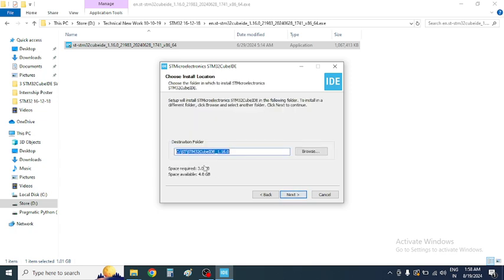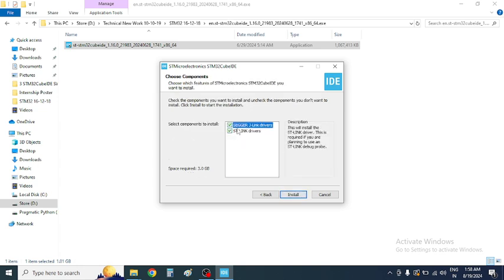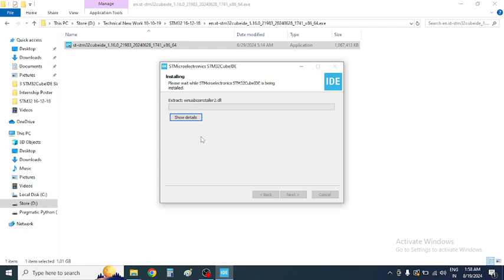I agree. By default, it will take the C drive path. Right now in my computer, there is a problem with space in the C drive, so I'll select the D drive. I'm changing the drive, but generally C drive is preferred, so you can continue with the C drive only. It is going to install some required drivers, so just click on the install button. Now the installation procedure has started.